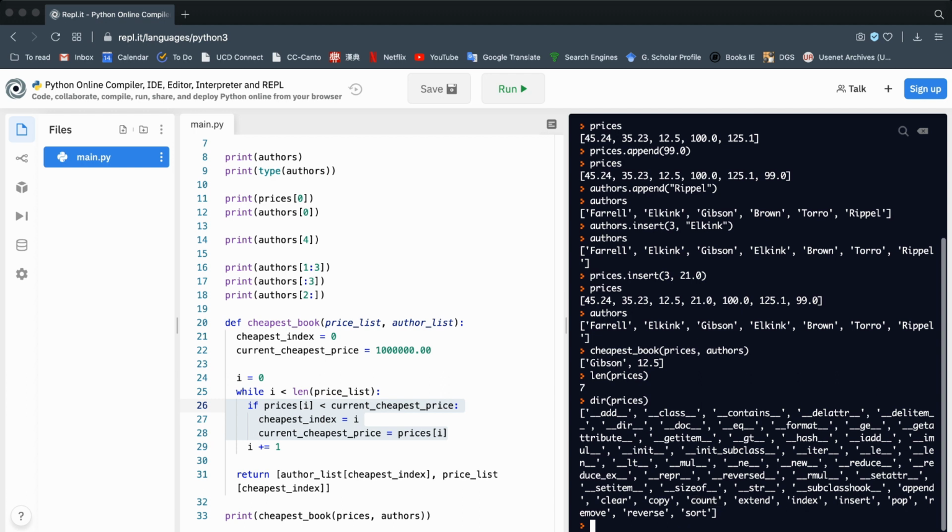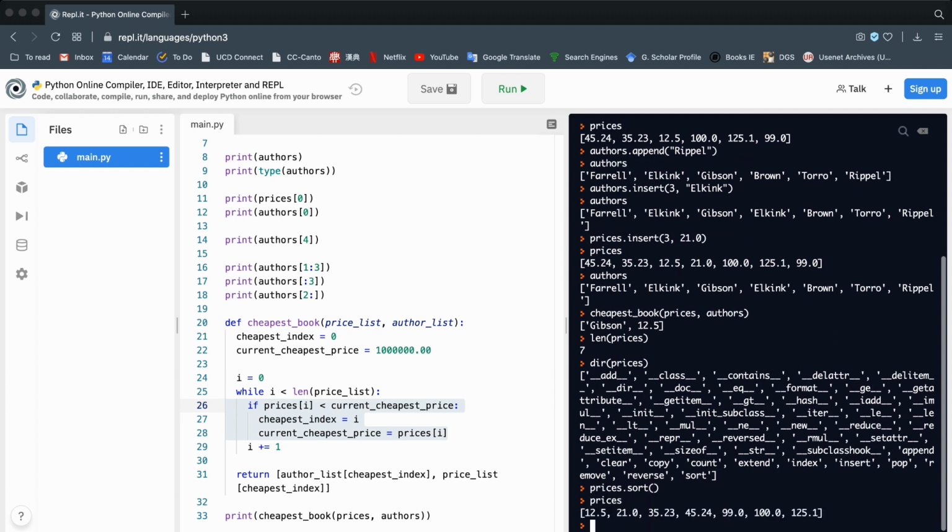We can, for example, try prices.sort. And now if you look at prices, it has been sorted from low to high. It's a big problem because now we don't know anymore which author belongs to which book. So this was probably quite damaging. You don't want to do this in a program. But it's just to show how you can find these functions and call them.